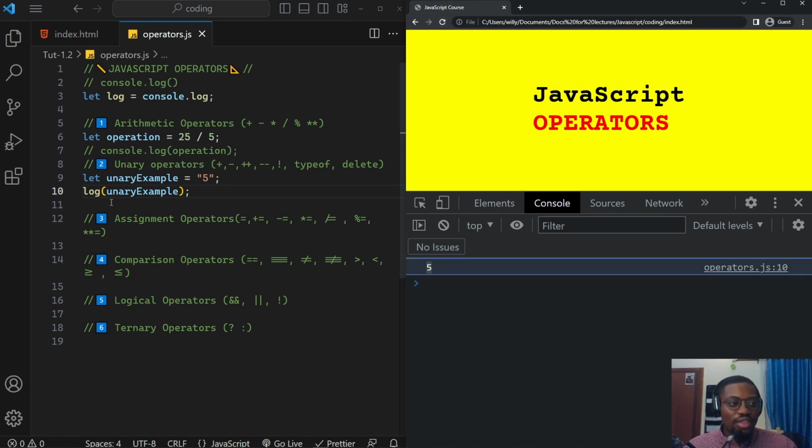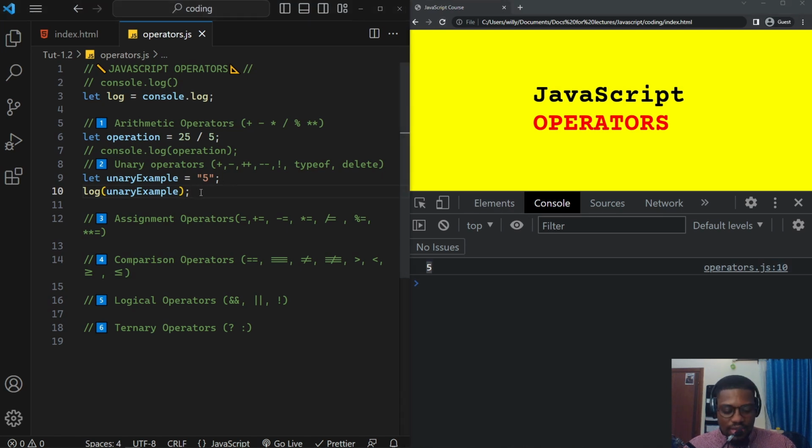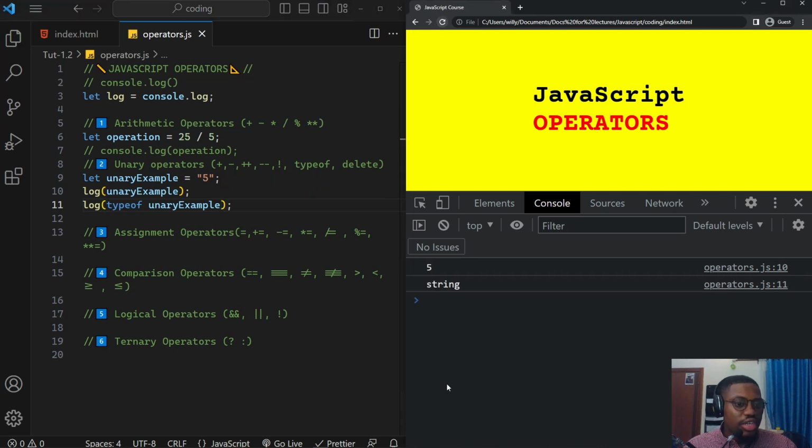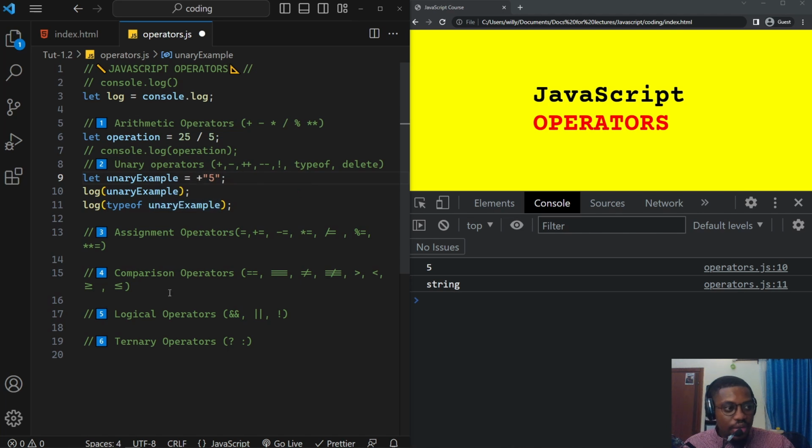Now we can see that it is 5. Let's also log the type of this. So type of unary example. If we refresh, we can see that the type is a string. So basically this one here is a string where we put the positive sign here, which is the unary plus.